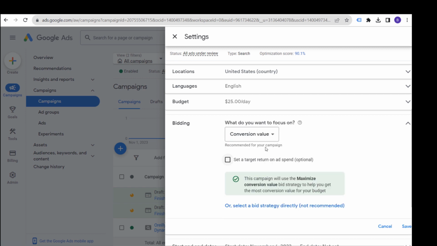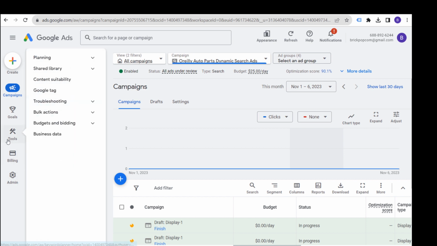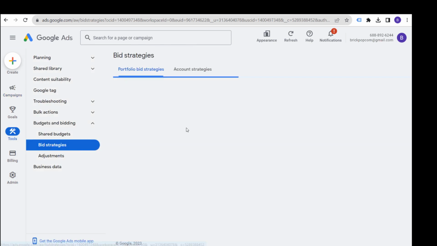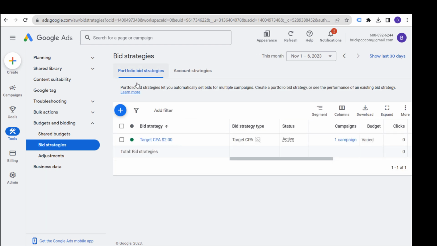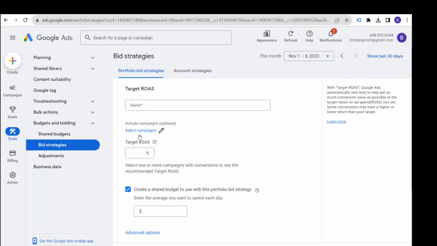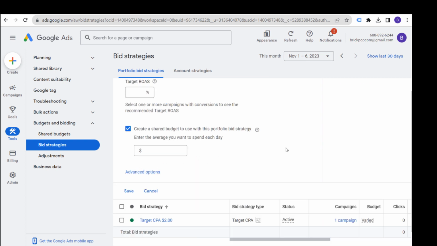If we do change bid strategy here, what we could also do, come over here to tools, go to budgets and bidding, and go to bid strategies. And when you go to bid strategies, you can create a portfolio bid strategy, click on the plus sign, target return on ad spend, name your strategy, select the campaign. So obviously we would select our dynamic search ads campaign.